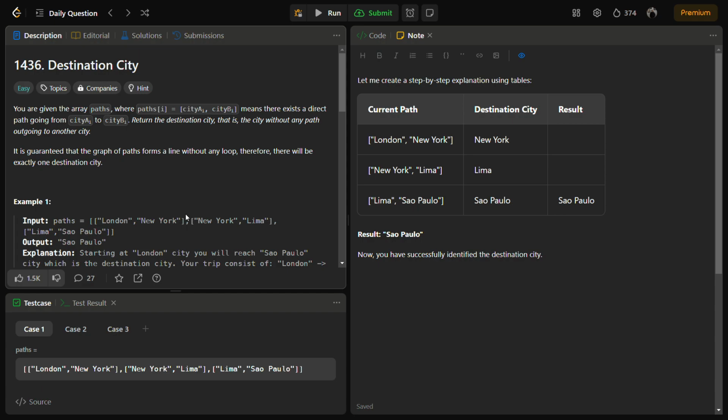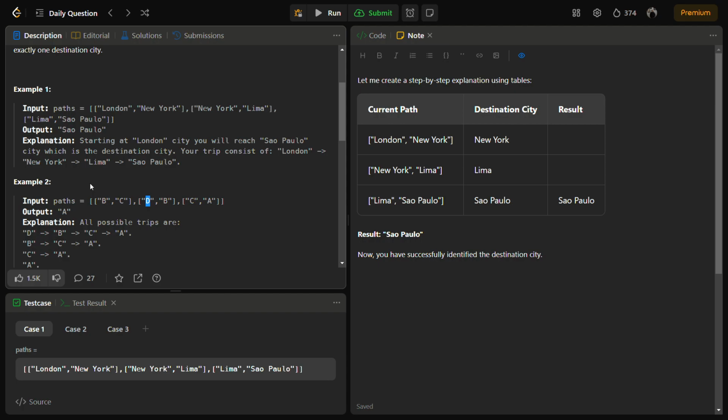So we need to find the final destination, or the city which has no outgoing path, which means that is the final destination. From that you cannot go anywhere. So that is the final destination and you have to find that. There is a note in the question: it is guaranteed that the graph of paths forms a line without any loop, therefore there will be exactly one destination city. So this note actually ensures that there is one and only one possible answer.